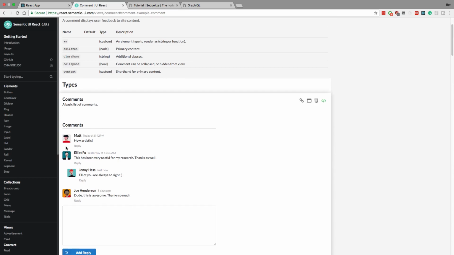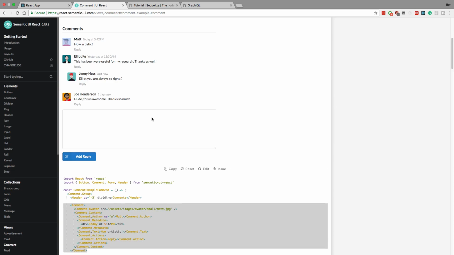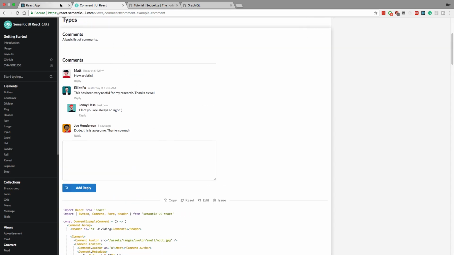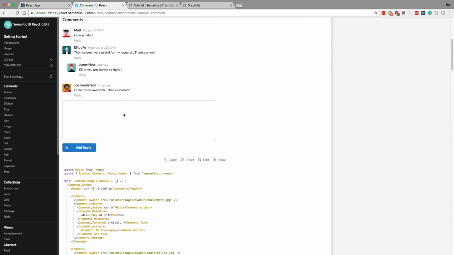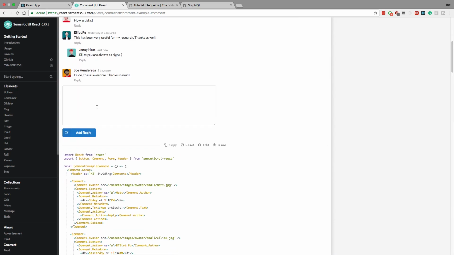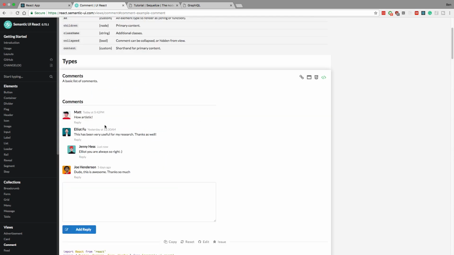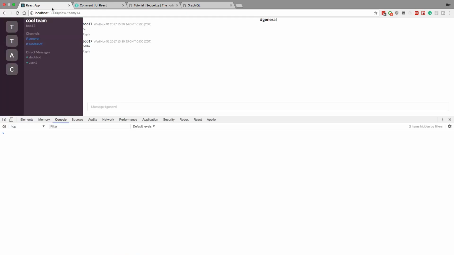It looks a lot nicer over here when it has a little icon. It has a little avatar. It looks nicer with the avatars. Oh, and look how they nested comments like that. That's kind of cool. So I put a comment inside of a comment to create like this little thread. So here are our messages.